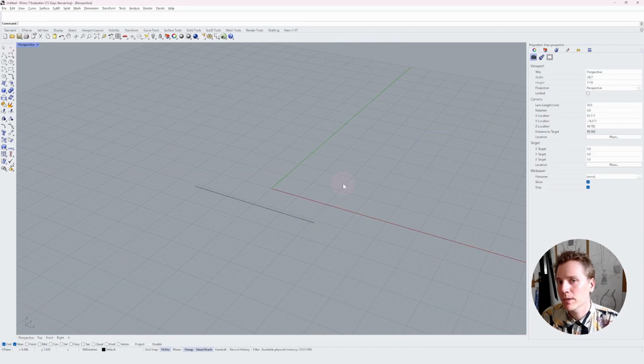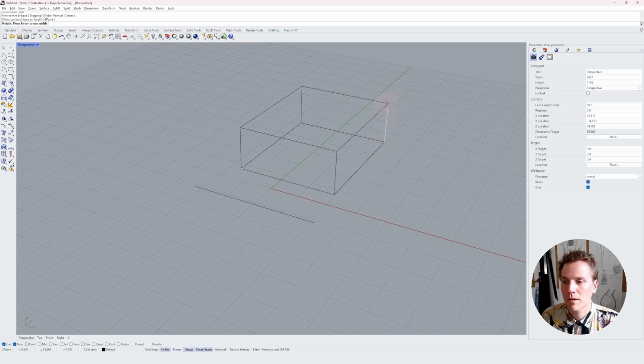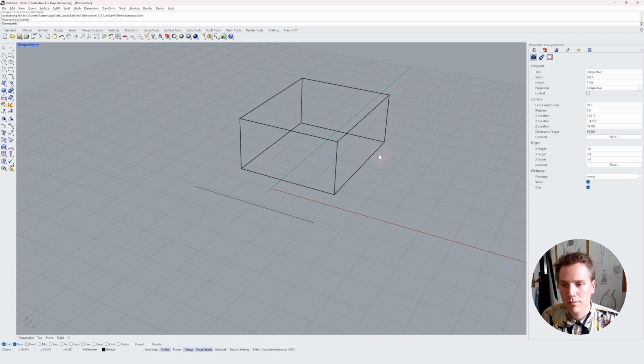Now I want to draw something in 3D because we're in the perspective viewport, the 3D viewport. So I'm going to click on the icon called box here, and I'm going to follow the command prompts up in the command line. So it says first corner of base. I'm just going to click anywhere in my viewport. Then it says other corner of base. So I'm clicking where I want the other corner to be. And then it says height. So I'm clicking so I can see how high my box is. This is a 3D object now, this box.